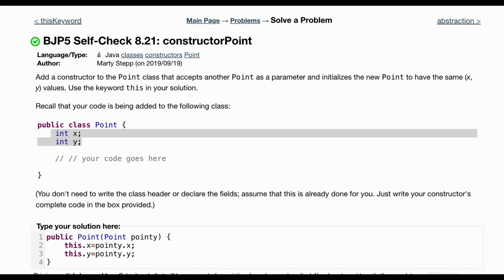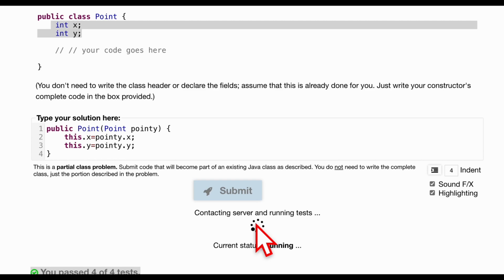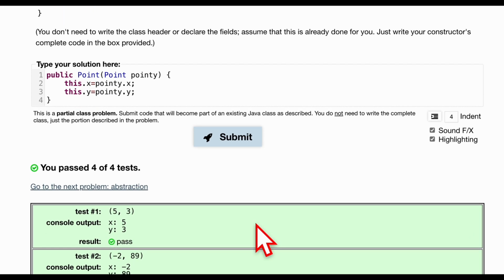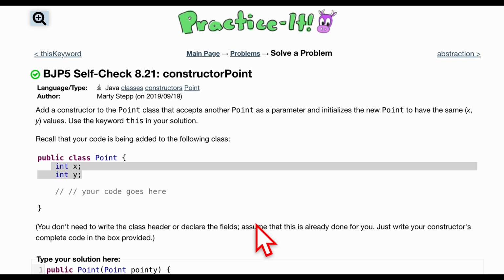So let's press submit. We should be good to pass 4 out of 4 tests. Doing that, we have solved this practice it.